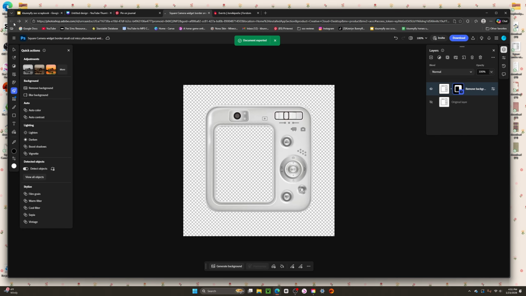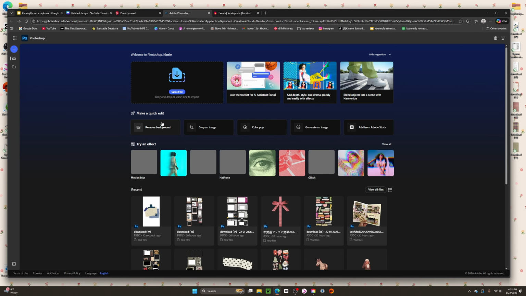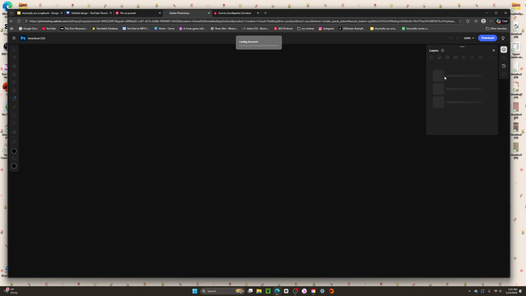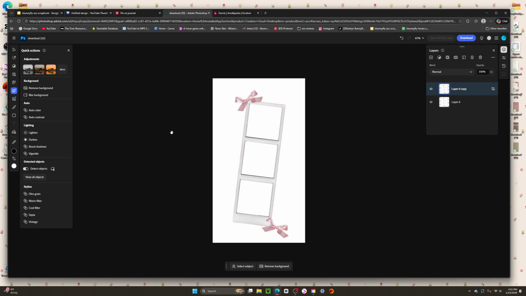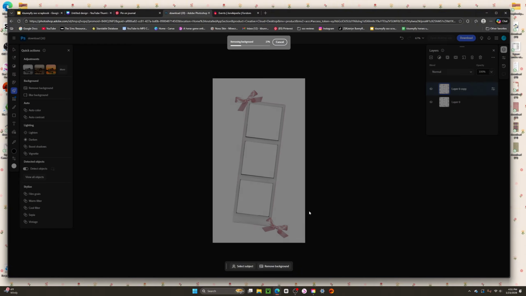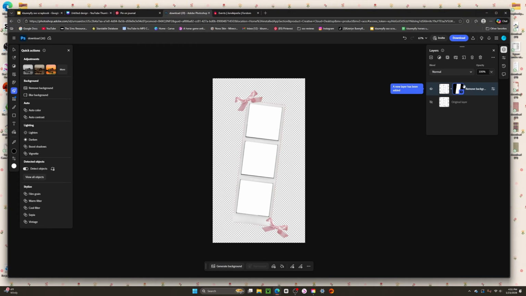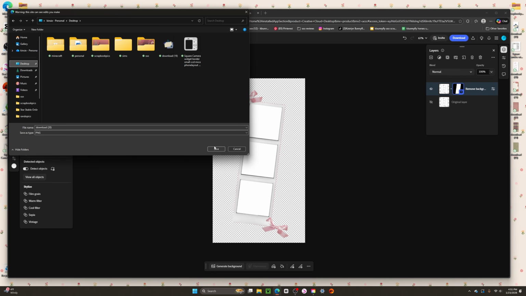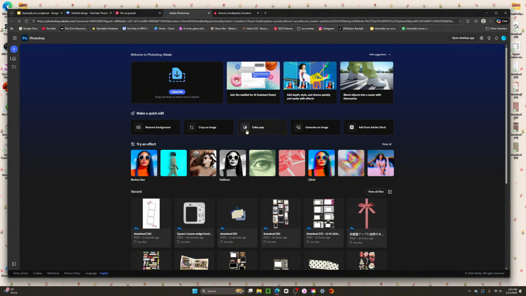The only thing about this is that Adobe does cost money, obviously, but if you don't have it, there are some different ways that you could remove the background on some of these, or you could just look for ones that are PNGs that already have the background removed. This is just easier for me, and since I have it, may as well use it. Okay, I think that's all I needed to do for that.